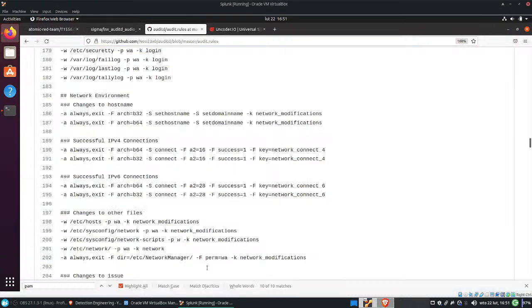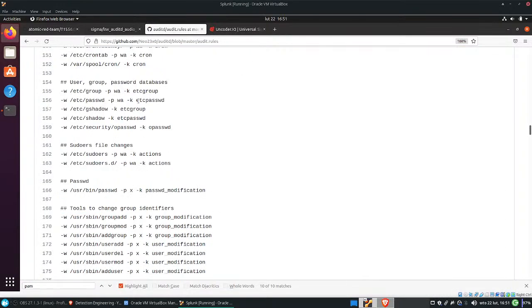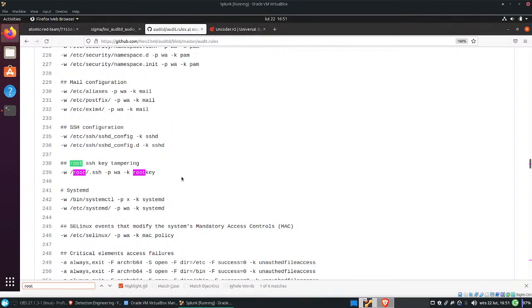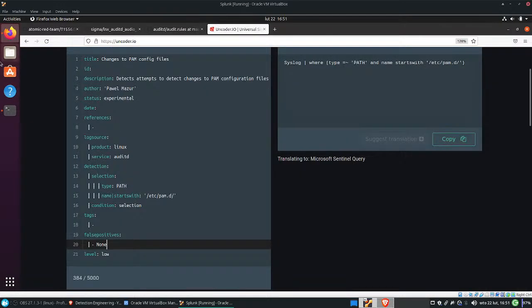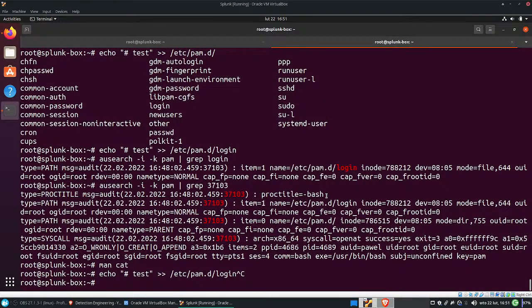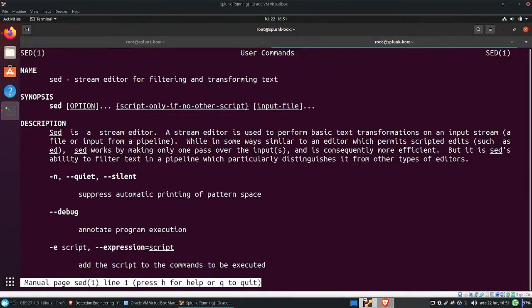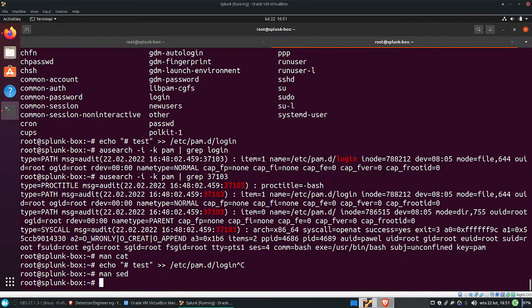Bear in mind that we have a crazy amount of rules here as well. We have the root one as well, I do believe. Yeah, root command execution, which I think was also always triggering in our Atomic Red Team tests. I'm not sure about that. Set is not a built-in, right? So it should be triggering. Okay.